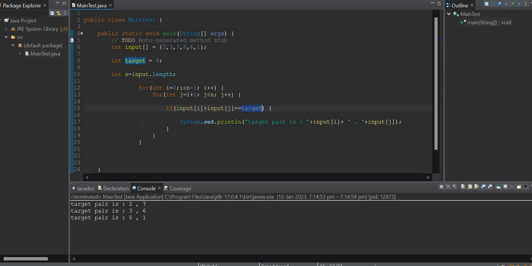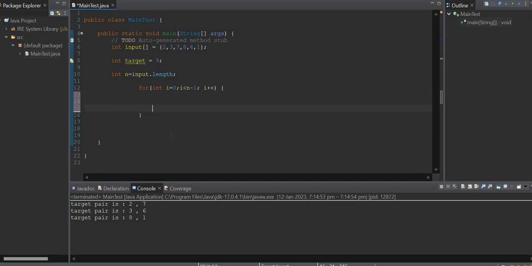Now in this case we have n square complexity. For each and every element, I want to traverse the subarray and compare it. Instead of that, I can achieve this by using a single for loop. So that I am going to explain now. In this for loop, I am going to iterate from the 0th index to the last index.